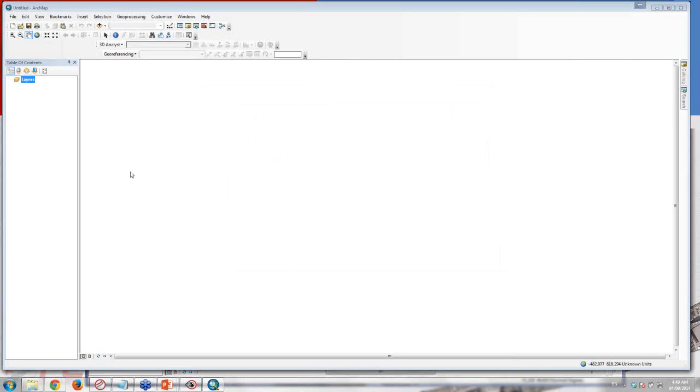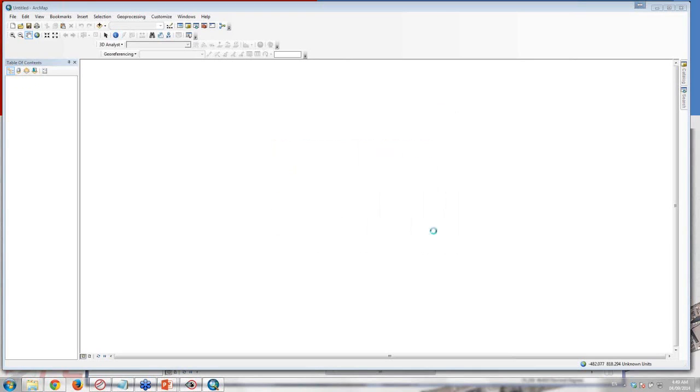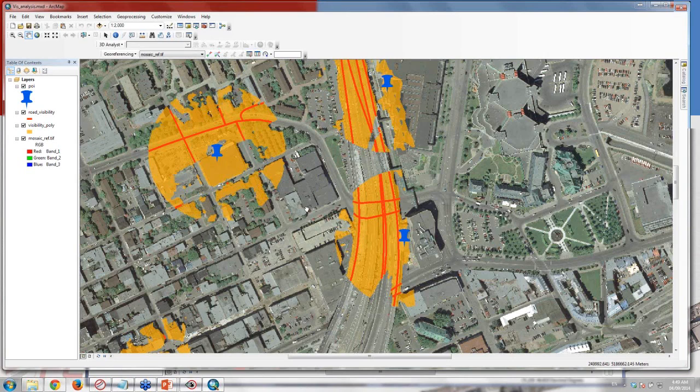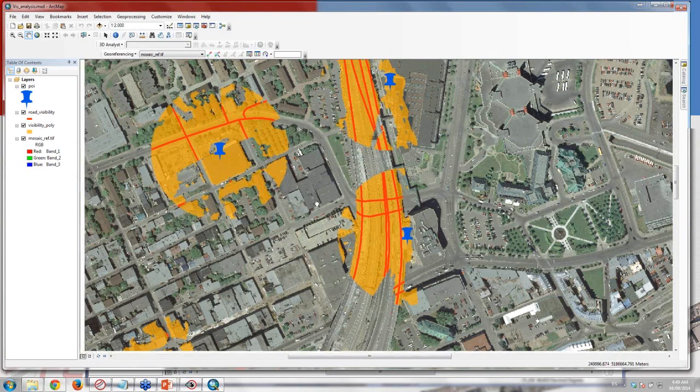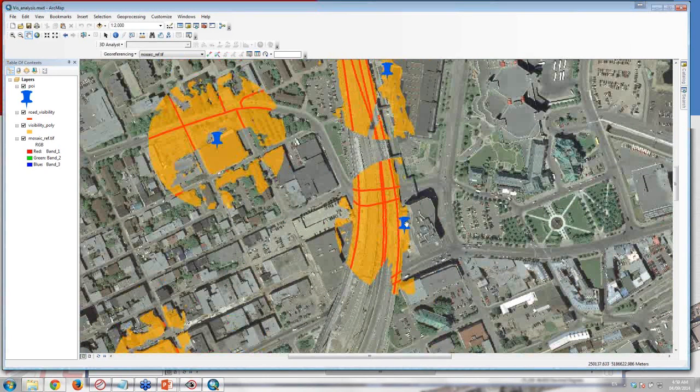So I'm just going to load up that project and show you that. So essentially this entire analysis was done using Python, and it really leverages the capability of both ArcGIS and Geomatica. So what we have here are the locations where we would like to place the billboards.